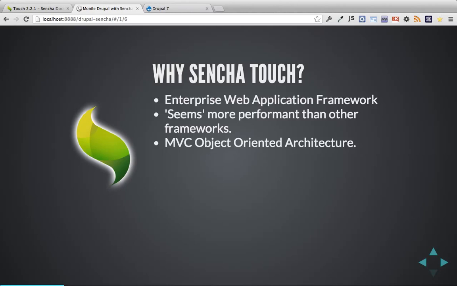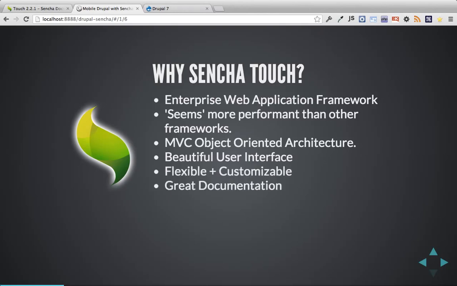MVC architecture, which I love, and I feel like that is a very big proponent of Sencha Touch, which I'm going to go over. It's also object-oriented. Awesome. Has a beautiful user interface. You're going to see it's just out of the box whenever you build that stuff. It's going to look pretty. If you try to build a native iPhone app, it takes a lot of work to get that thing to look beautiful, whereas this is just beautiful out of the box. It's also flexible, very customizable, with excellent documentation. The documentation, I think, sells this project, which I'll show you a little bit of. You'll love it.